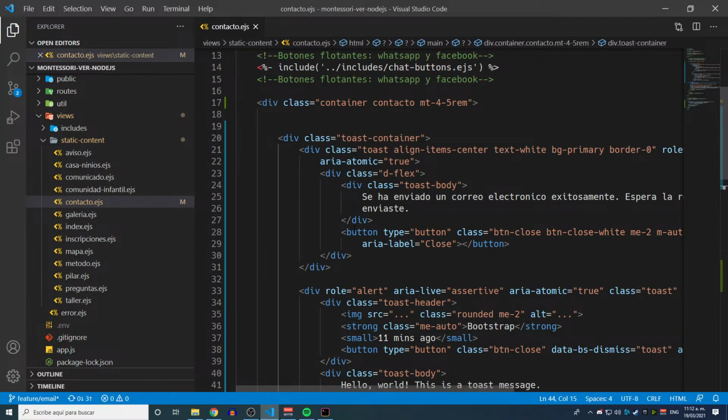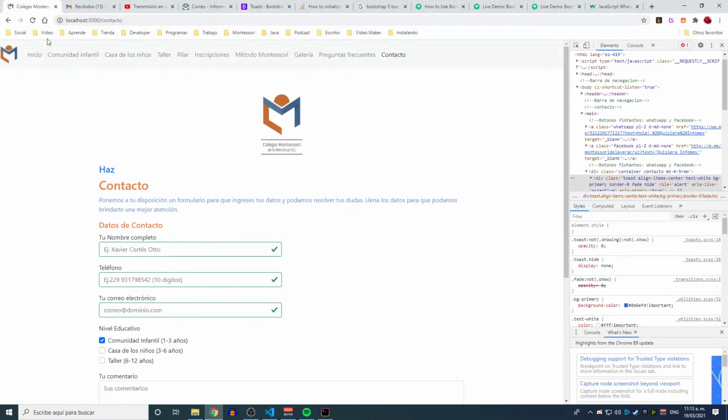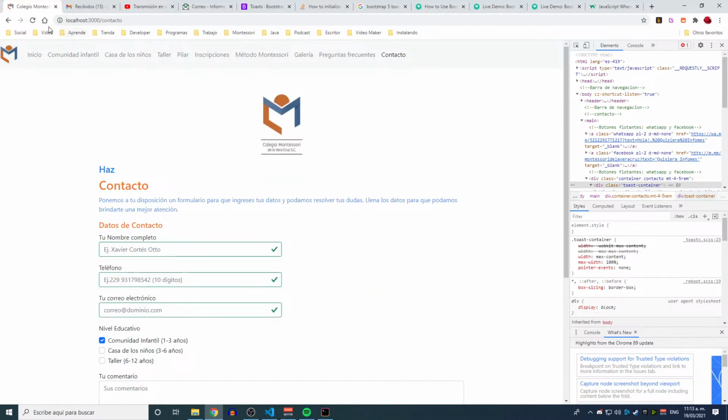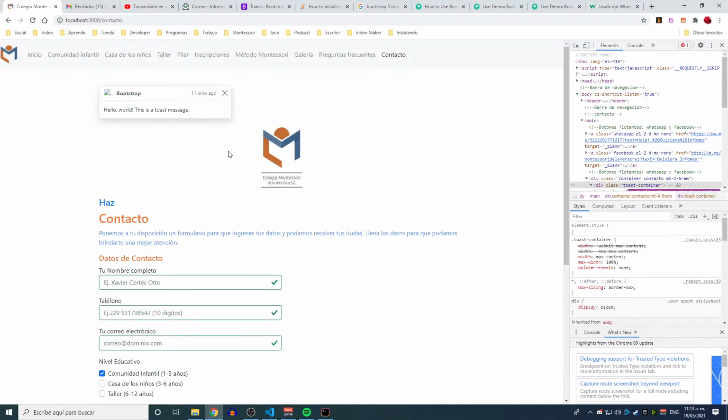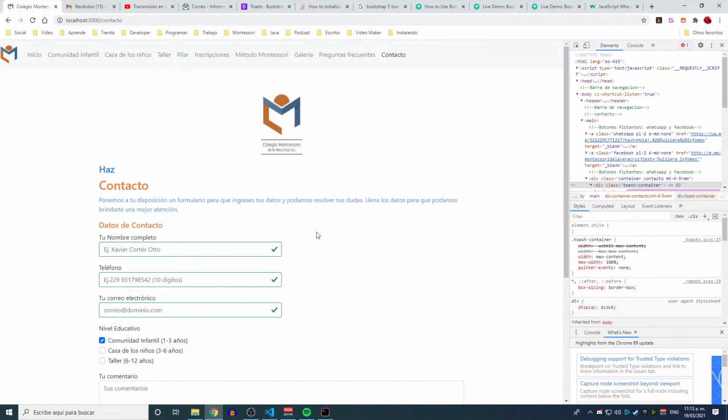Now this toast container should help me stack my notifications here. There we go. Looks way better. Let's see. Nice. Again. Now the other one. Perfect. So the notifications are rendering.